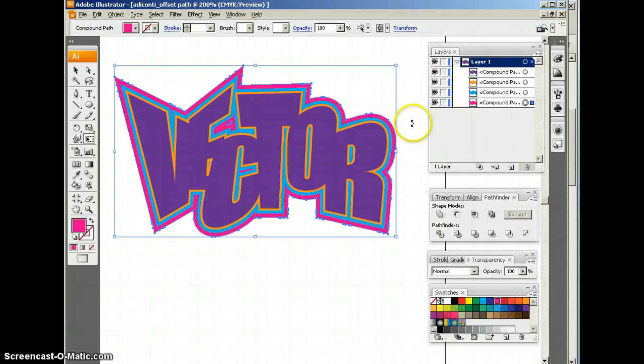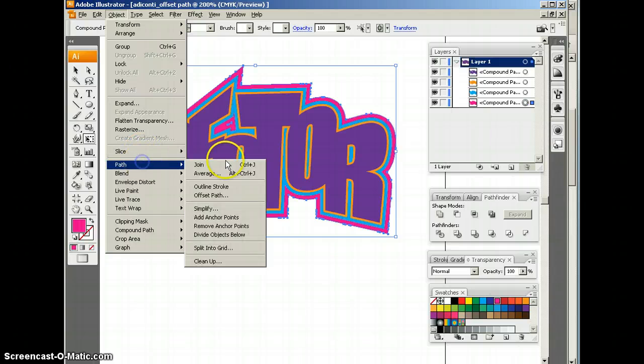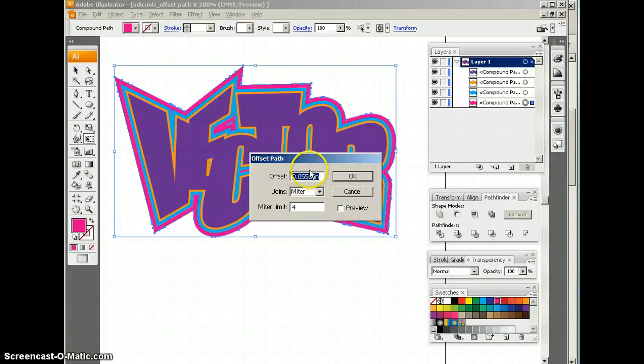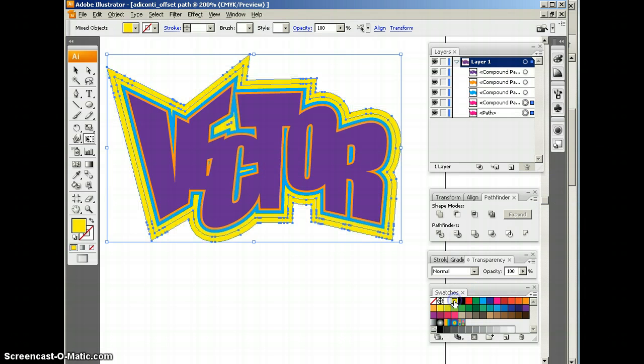So far so good. Now the requirements call for at least 4 compound paths, so I'm going to do my last one and go up to Object, Path, and Offset Path and choose 5 PT, 5 points. Click preview, say OK, and I'm going to choose my last color, and it's going to be black.